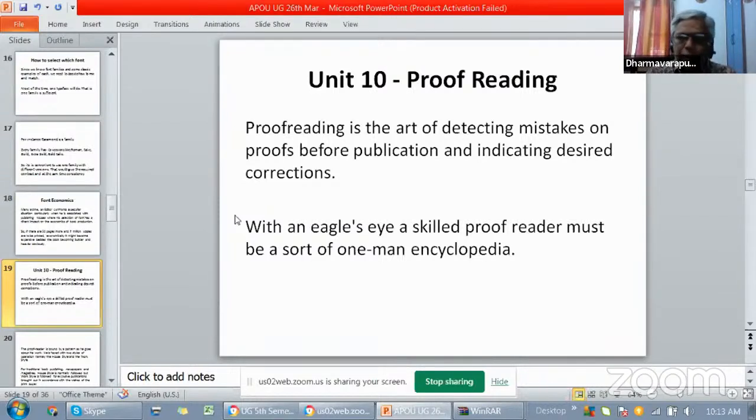So it is a skill that you acquire over a period of time, and you should be thorough in what you're trying to read, especially when you are reading an English proof. You should be thorough in English, its grammar, its spelling, its punctuation, and many aspects of the way English is written. So a proofreader is not simply somebody who is asked to read. He is the one person who will be able to see it with what we call an eagle's eye.